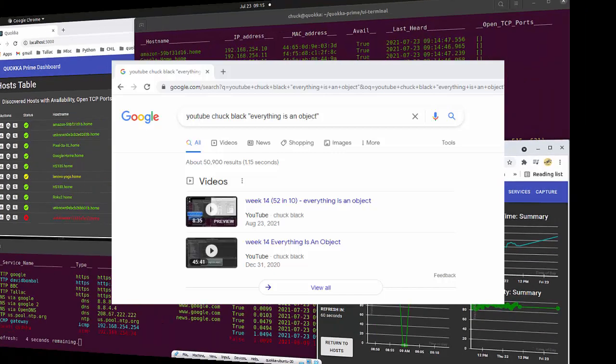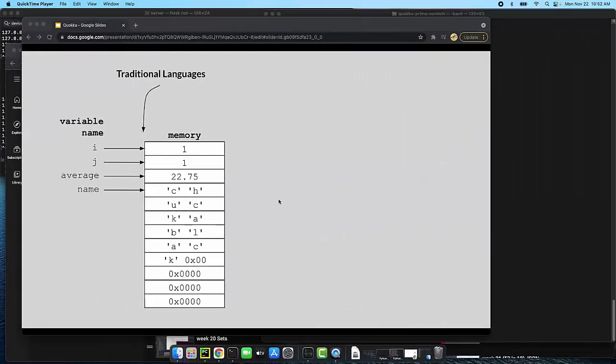So let's get started. Probably the best place to start when we describe what we mean when we say everything is an object is to look at traditional programming languages. In those languages, variables would point to pieces of memory that held values. Whether it's an integer, a floating point, or a string, it just points at a location in memory where data is stored.